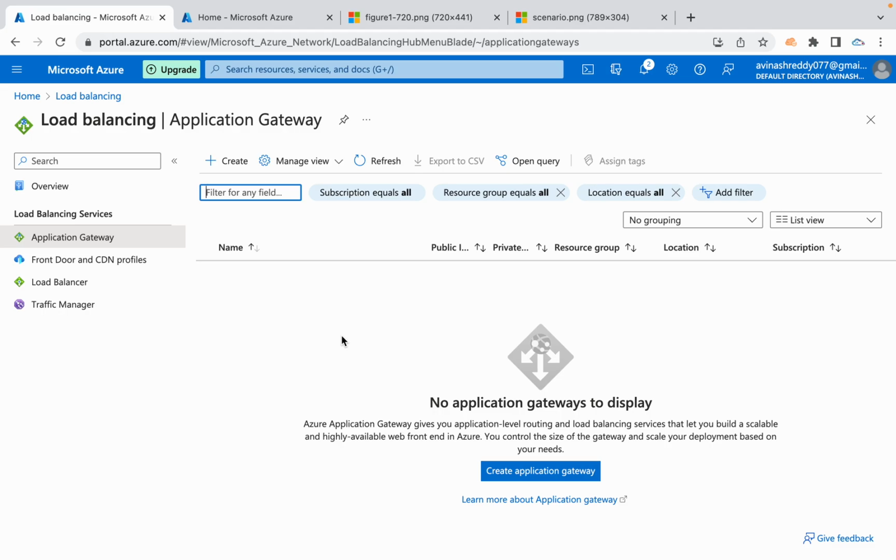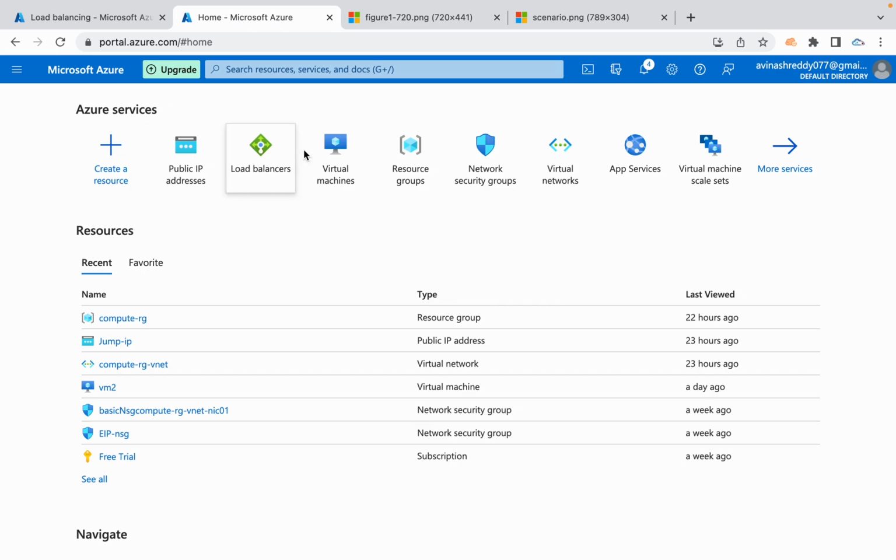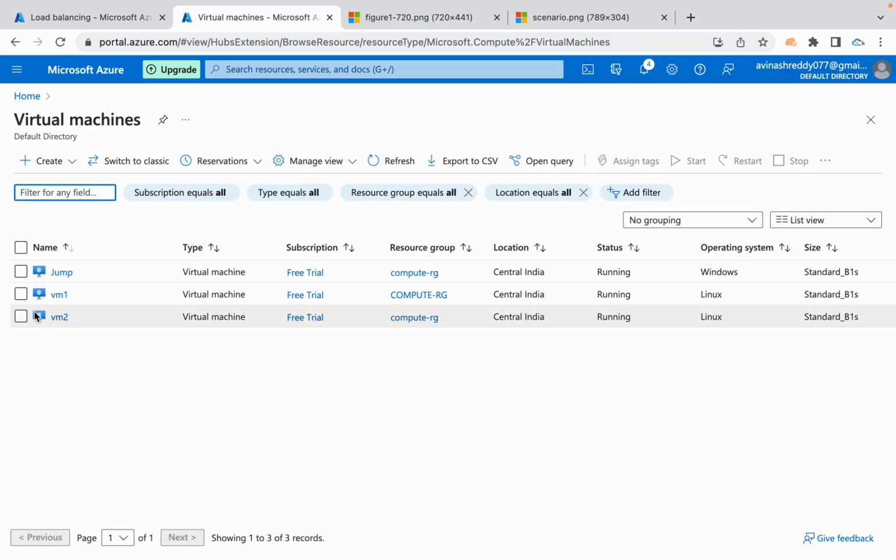Basically, this application gateway is a layer 7 load balancer, and it supports HTTP and HTTPS protocols, and it manages WebSocket requests. And we do have an option to redirect the pools, and we can configure WAF, Web Application Firewall, for this application gateway. All right, so before that, I have a couple of VMs here.